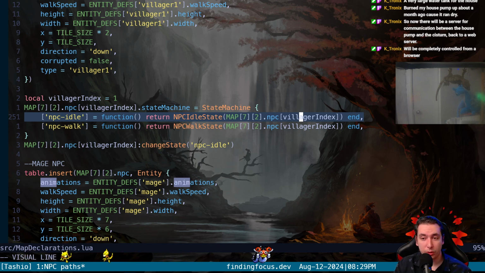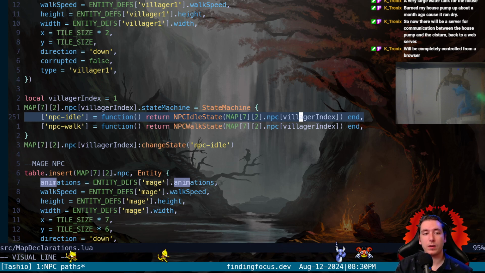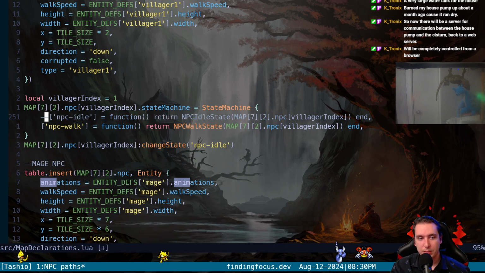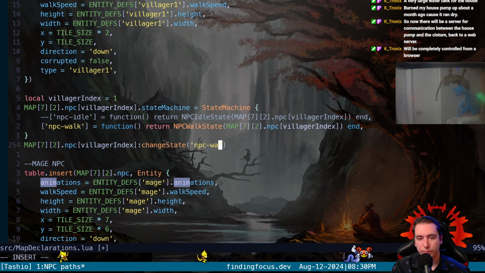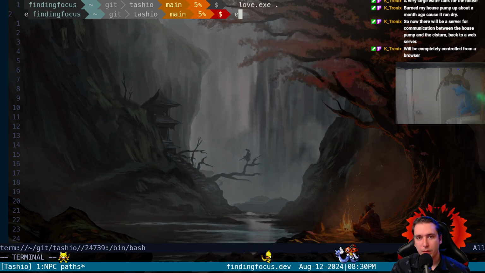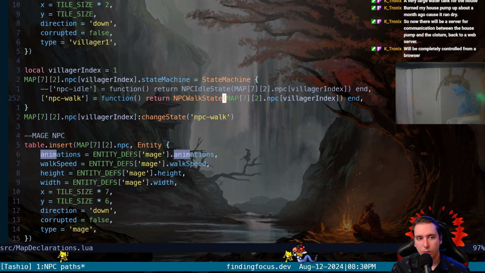I don't see why it would crash. It would crash saying anim's a nil value, but anim is the self.entity's current animation. So why is the current animation nil? Part of me thinks like if we just say that there's only NPC walk in there, then we change it to walk, does it still crash? It does. So why is walk crashing when idle is not?